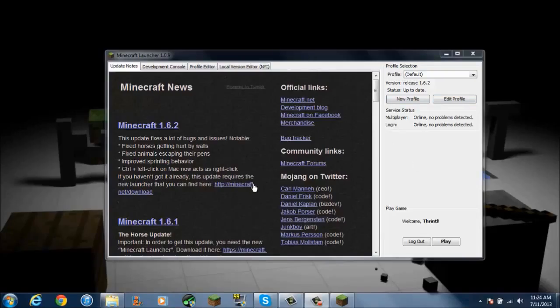Today I'm going to be showing you guys how to install mods without and with Forge. So first thing you want to do is have Minecraft, obviously. You want to download it and get the newest release, 1.6.2 as usual, and you want to have that.